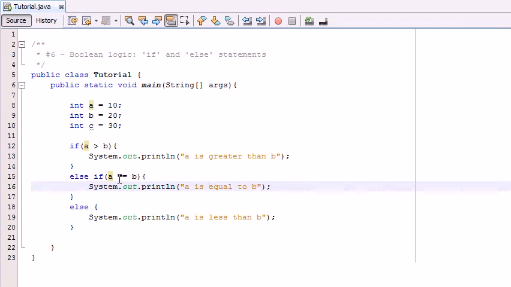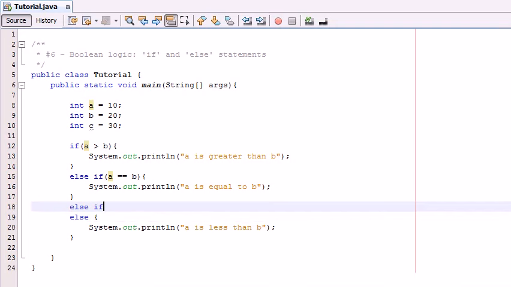And that's because we've tested if a is greater than b. If this is false, it's going to move down to the next condition. If a is equal to b, it's going to print out that. If it's not greater than b and it's not equal to b, so in other words, if it's less than b, then it's going to go to the final else statement.